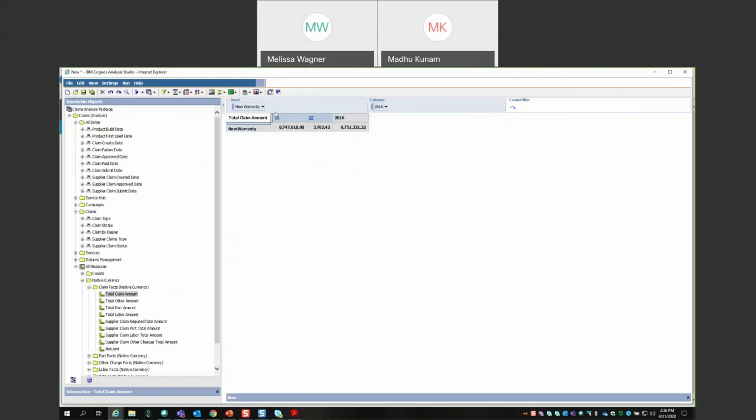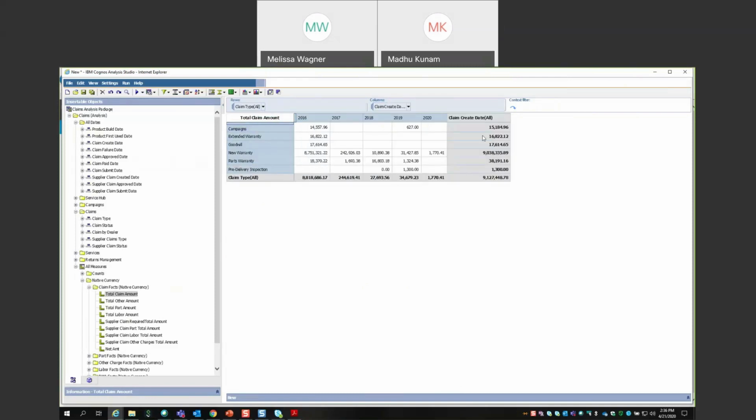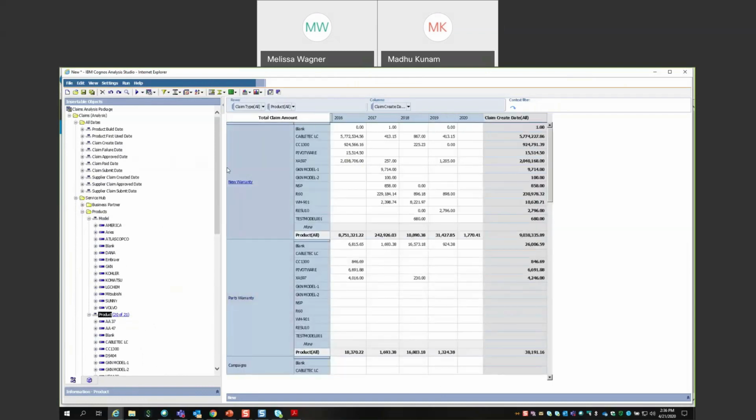Now I want to see what model is causing the problem. So what model is causing more problems throughout the years? Then what I can do is take a model here, and instead of claim type, I will go with model. So here I'm going to add that model here. As you can see, Cable Tech is the number 1 model that is causing more trouble, and then right next to it is XIS 97.